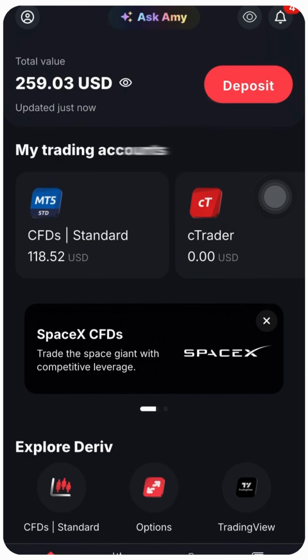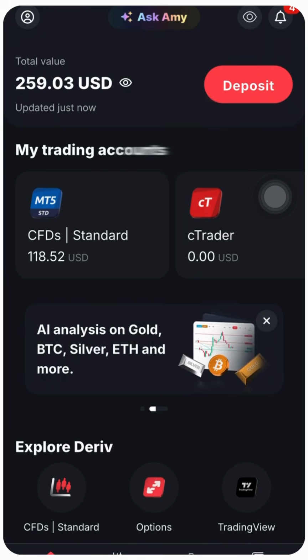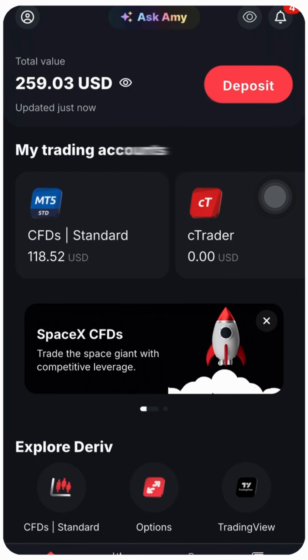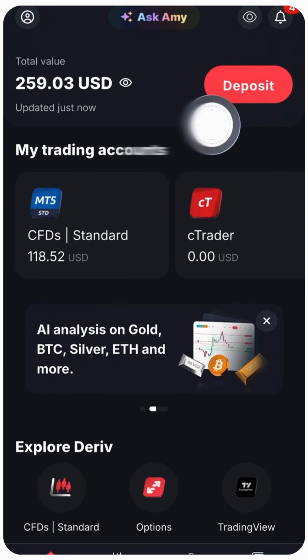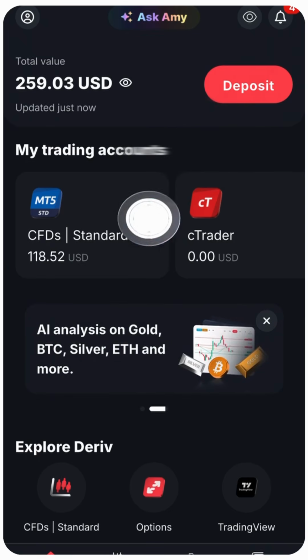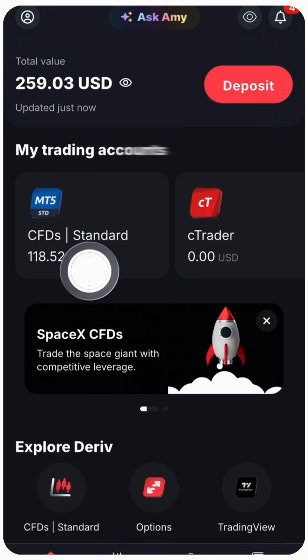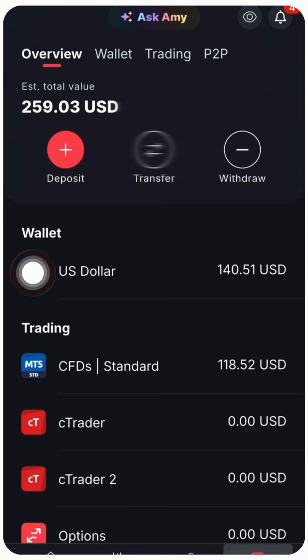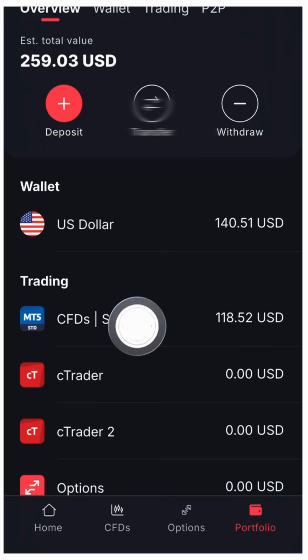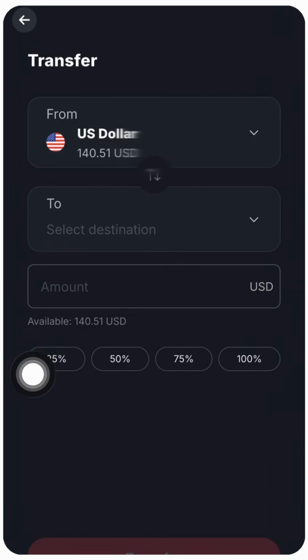And for those of you, in case this is just an additional part of the video I want to add to it, for those of you who don't know how to move money from your Deriv wallet to your MT5 trading account, which is the CFDs that most of us use, you can come to portfolio at the bottom over here, then you just tap on transfer. As simple as that. Now you have this money. Let's say this is 140 USD I want to push into my trading account.